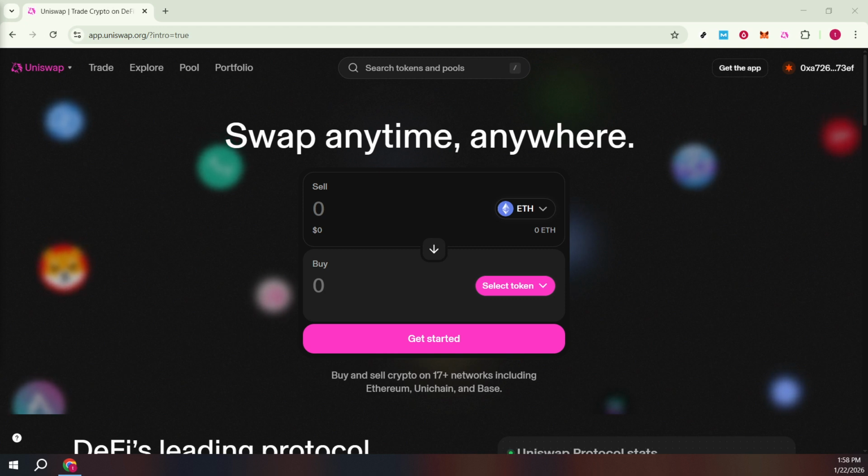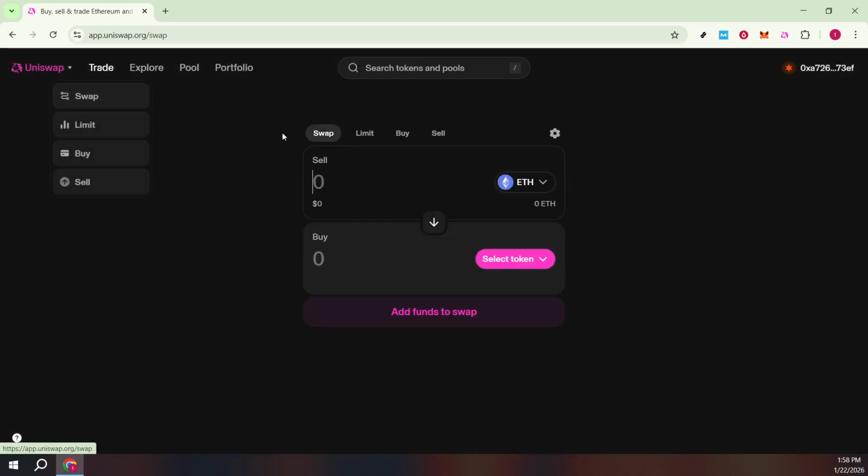When the app loads, look for the trade option and click it to open the swap interface. This is where you'll configure the tokens you want to exchange and prepare the trade before adjusting slippage.